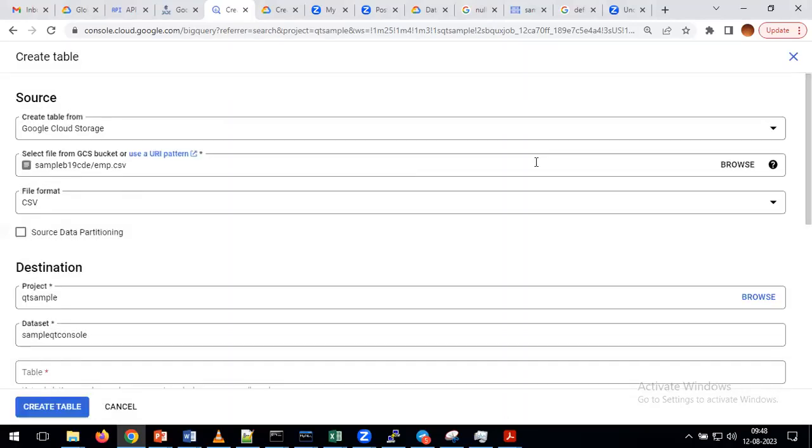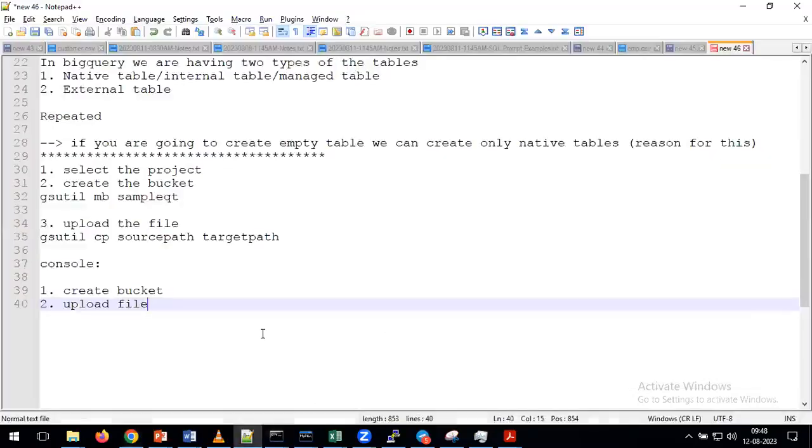So this is the way you can simply select the file from the bucket by using the browse option. And now, for example, I don't want to use the browse directly. I want to give the path of the file. Now you try to give the answer. What is the path of the file we need to give here?